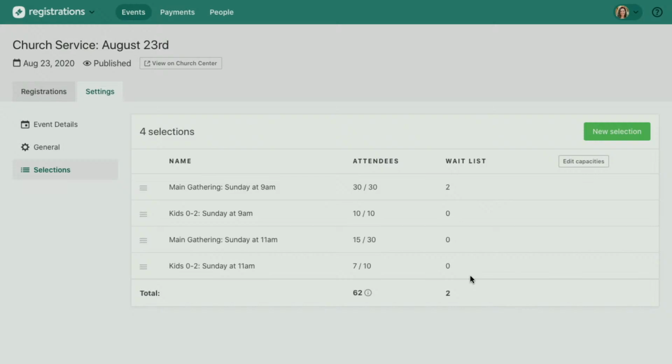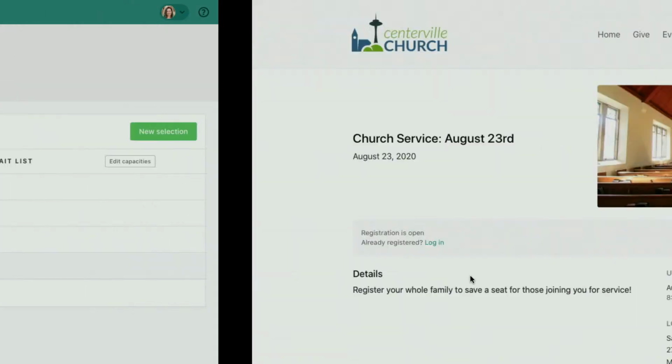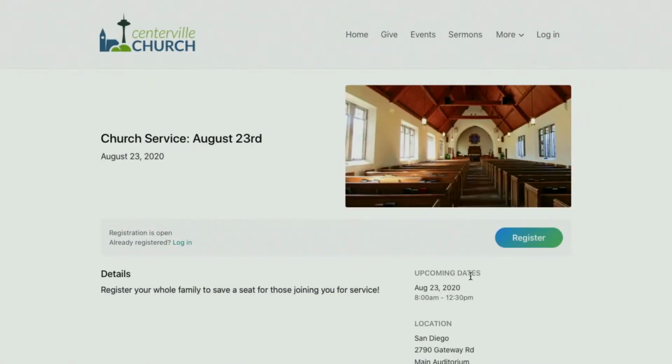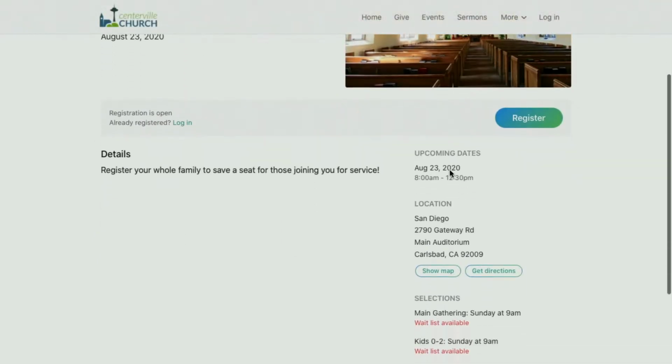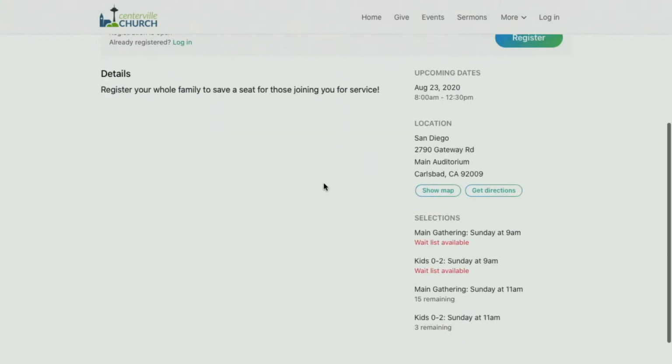So that is what it looks like on the admin side. Then we're going to go here. This is what it looks like on Church Center. Right now on this specific page, I am not logged in, so I'm going to show you exactly what it looks like for anybody that's signing up. We've got that same details of my name, I've got that lovely picture that I picked, I can see the same details, and I've got the list of all the selections that are available.